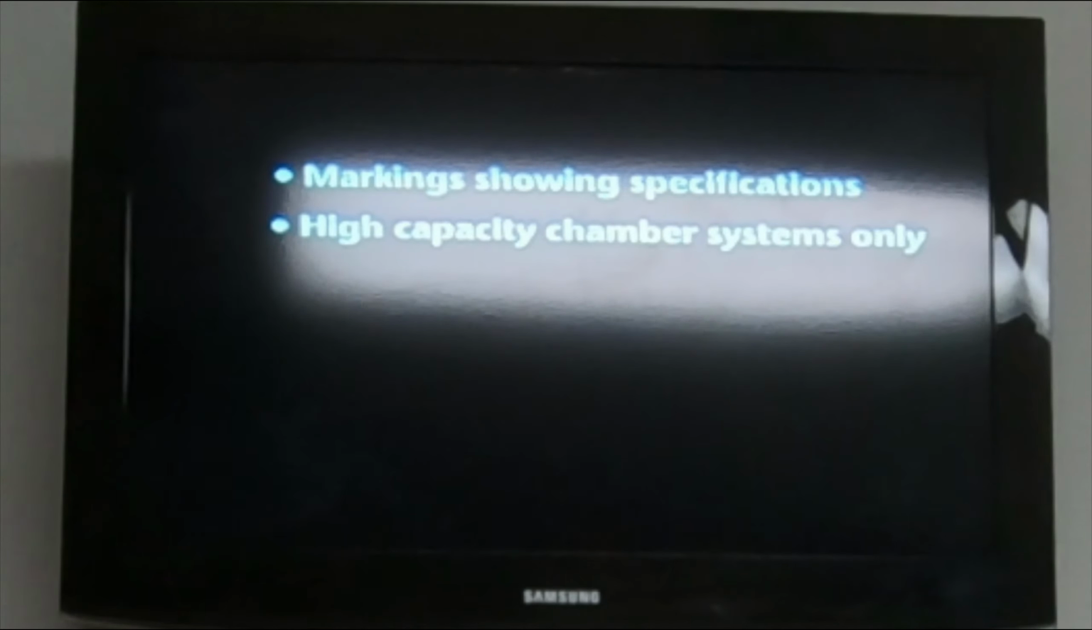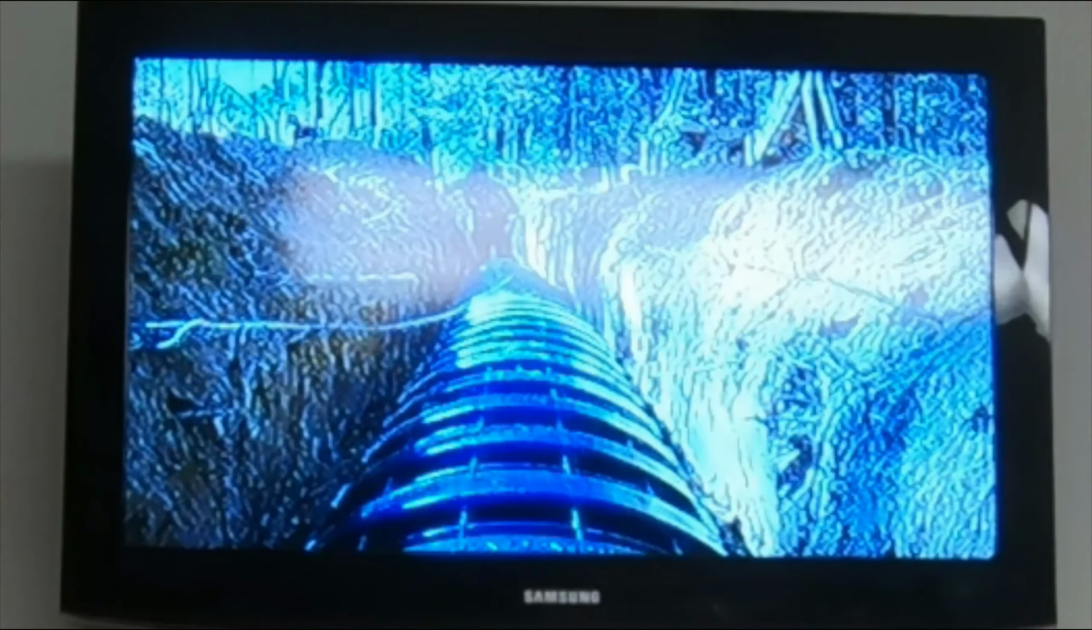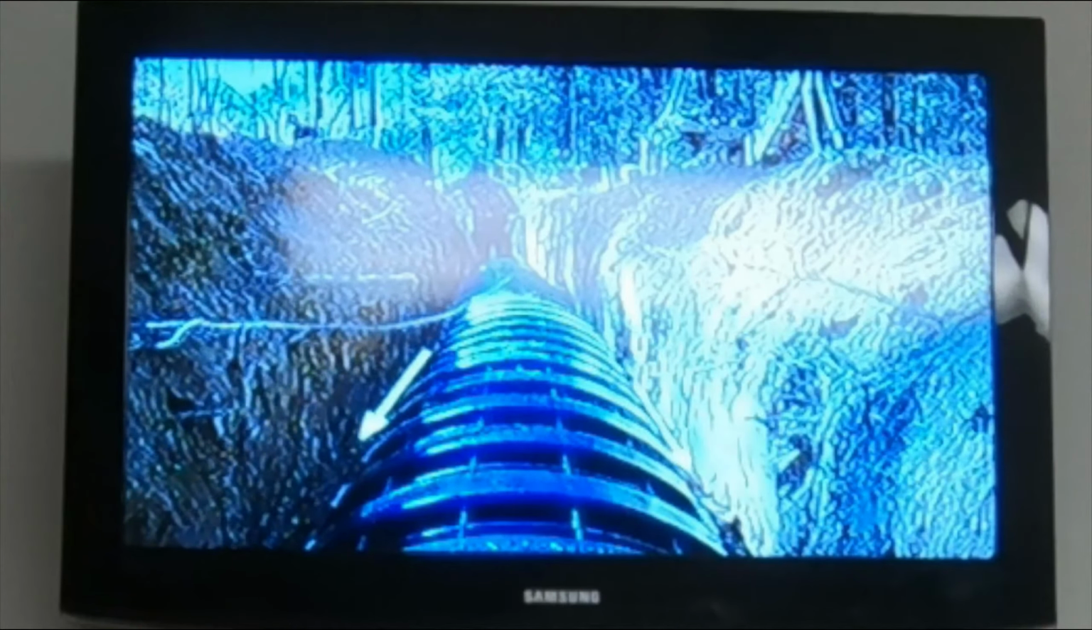Only high-capacity designs shall be used. Metal chamber systems are prohibited. When backfilling a chamber system absorption line, you should fill the sidewall areas first and pack down the fill by walking along the edges of the chamber units prior to placing soil over the top of the chambers.